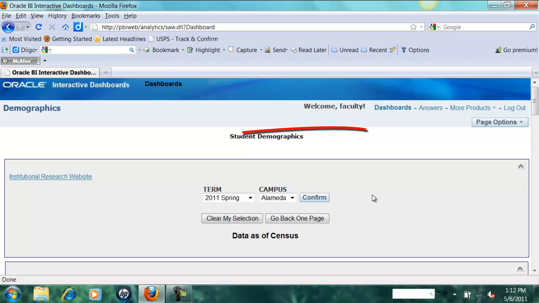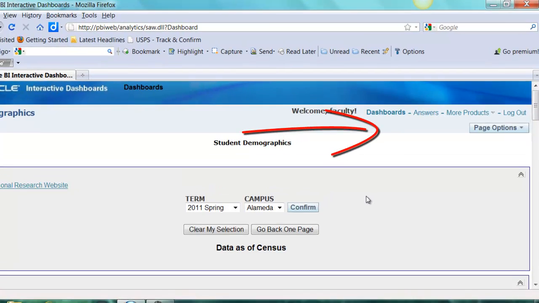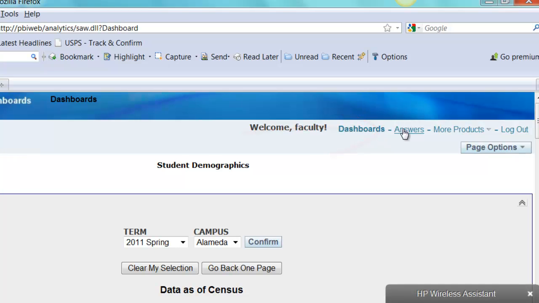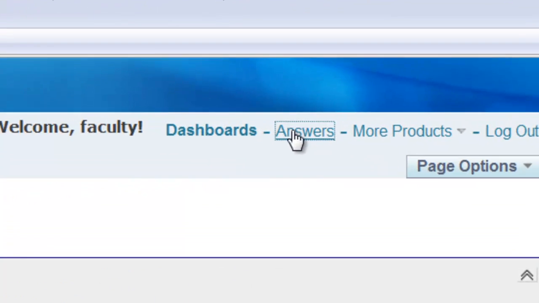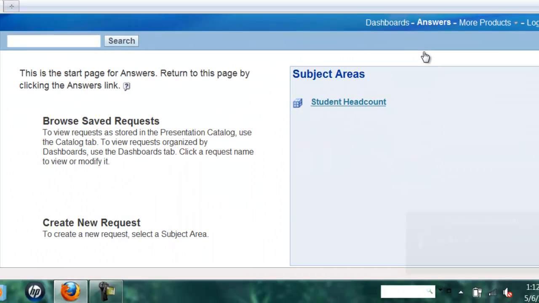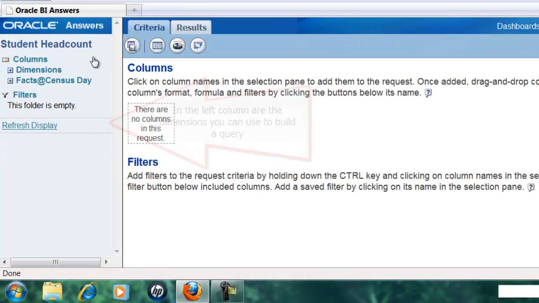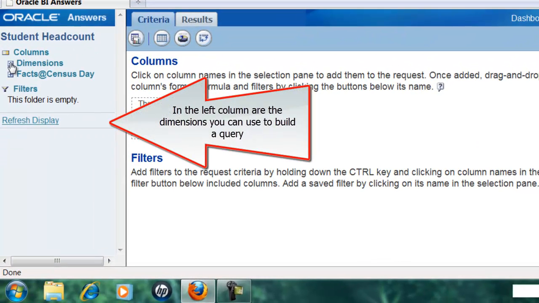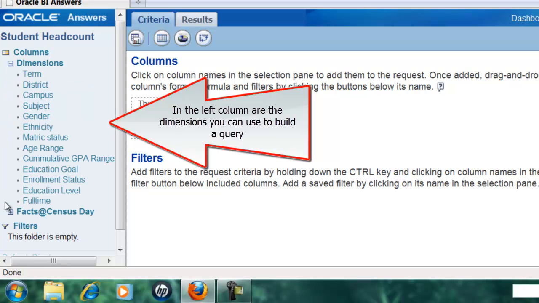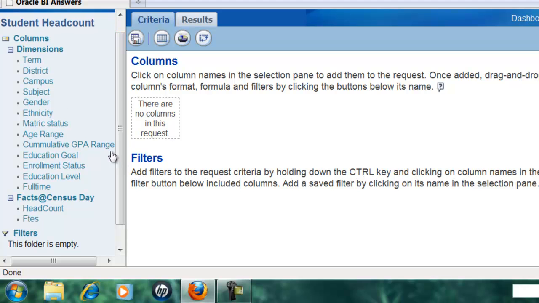When you first log into the BI tool, click on Answers in your dashboard. Then click on Student Headcount. So the Student Headcount module has a left-hand column, and in the left-hand column you will find dimensions and facts at census day. Dimensions are the various items that you can use to build a query in this module.